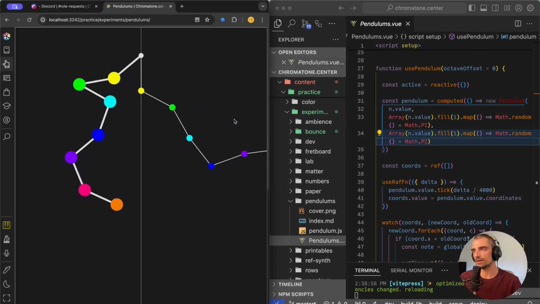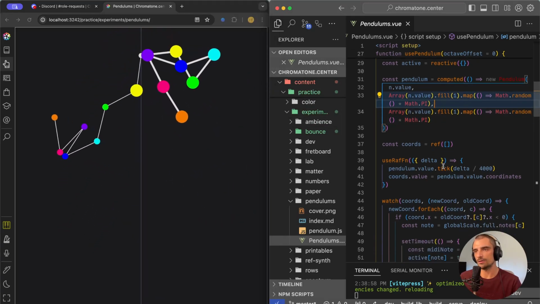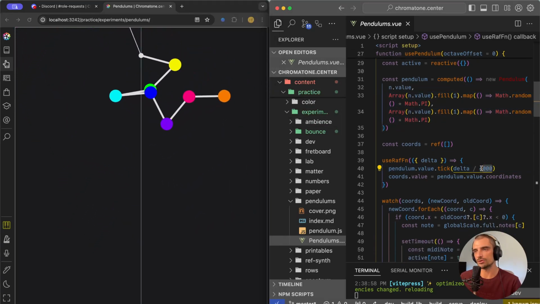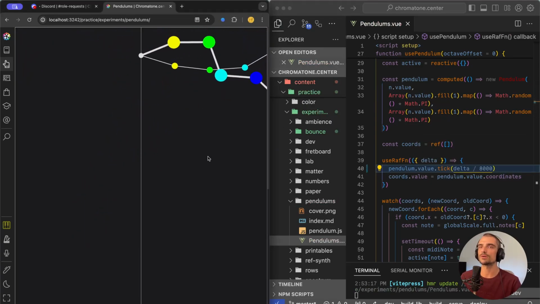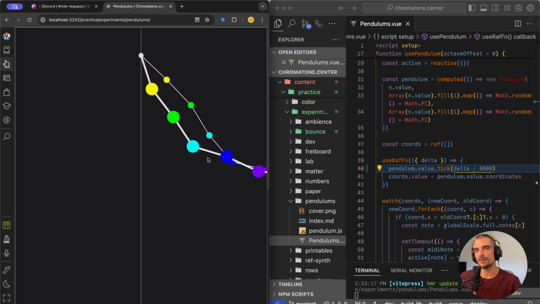We can go quite far with it, I think. Make it slower, make it faster, and that all happens just because we can choose the delta. So if we divide it more, we will go slower, and that's also kind of beautiful.